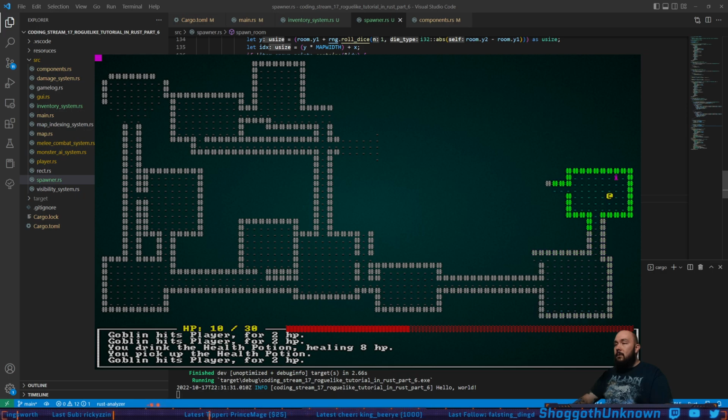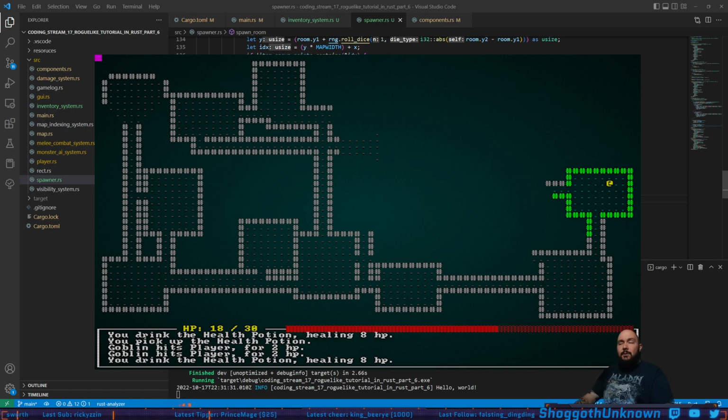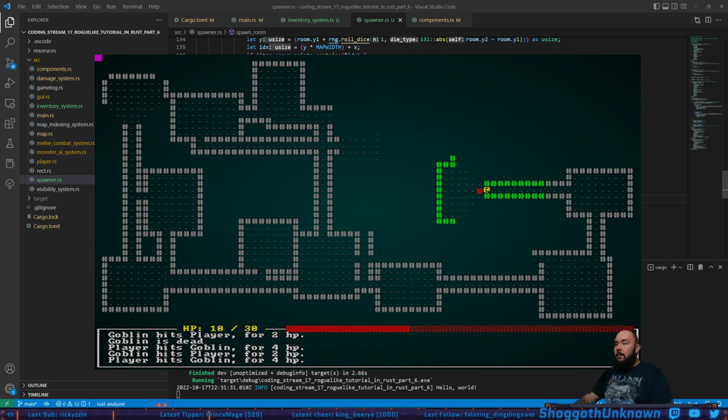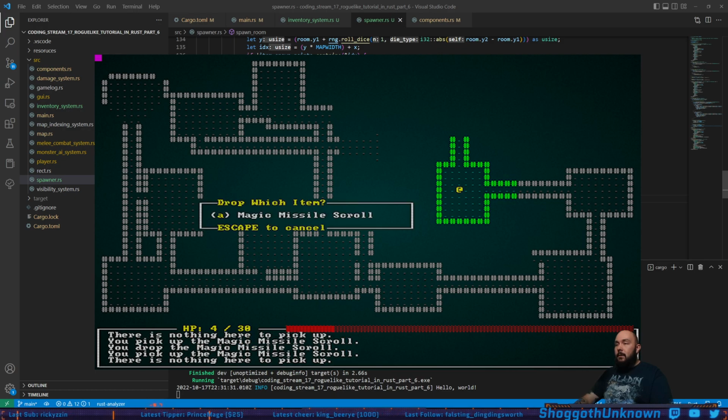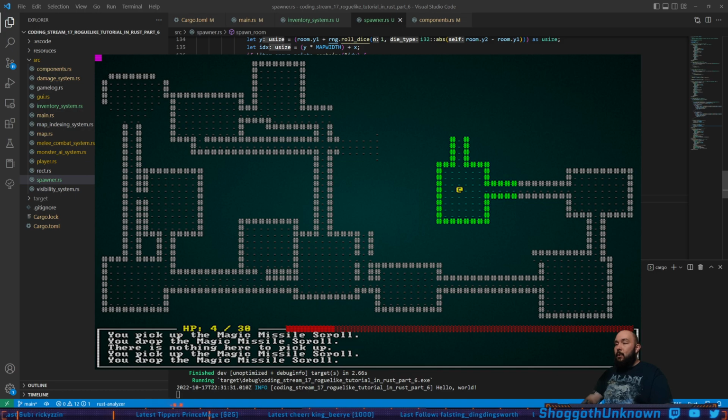I want the scroll, is that it? I can't see what I'm looking at. No, it's a health potion. The screen is too tiny for me. My monitor's resolution is too high. There's one. We can drop it. Yep, we can drop it over and over and we can use it. And nothing happened, so we're good to go. Give me just 1 second here.